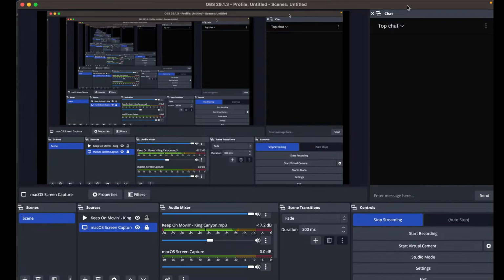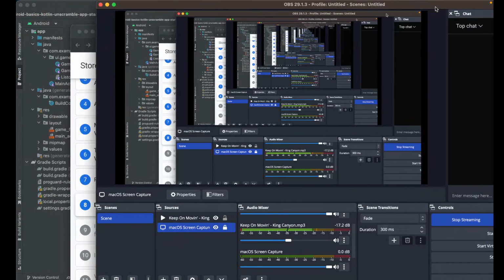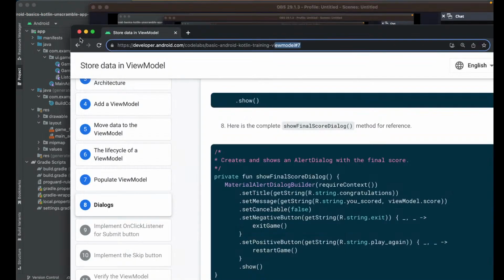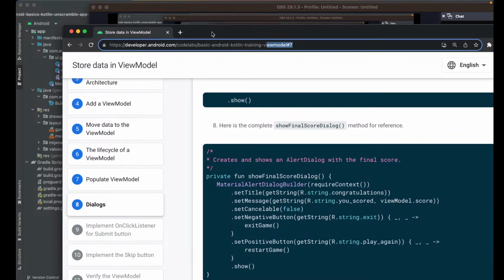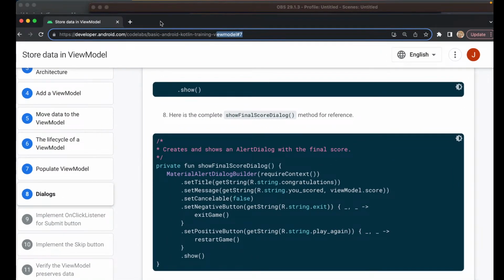Hello YouTube. This is Jay Coder back with another stream, and we've been going over recently the ViewModel, and we've been working on this word scramble application following this code lab from developer.android.com. This is actually the third stream covering the same code lab. This code lab has been quite extensive, but it's been teaching us good information regarding the ViewModel.